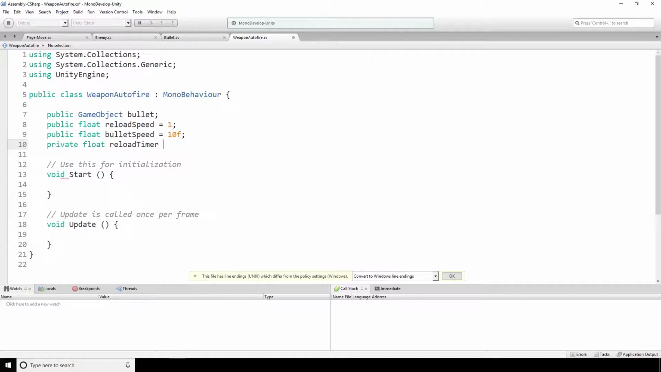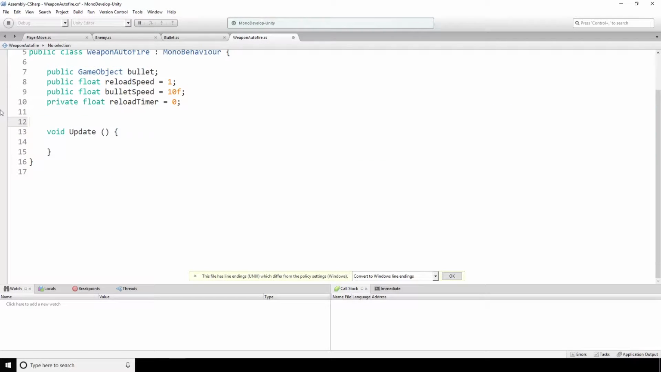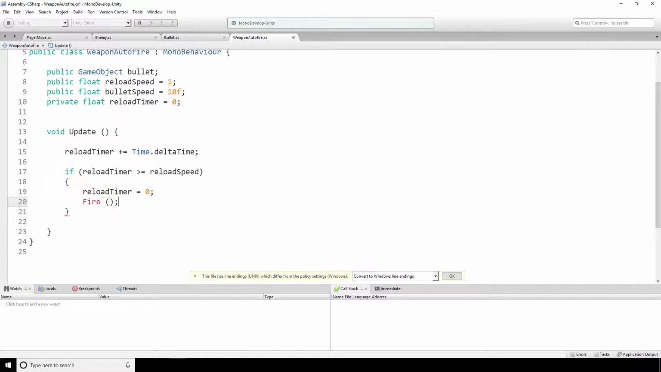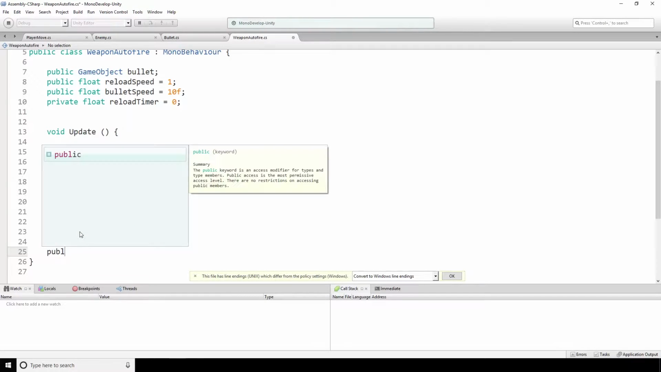So whilst the bullet's on the screen, the reload timer plus equals time.deltaTime, so it's always counting. And if the reload timer is bigger than the reload speed, I want the reload timer to be reset to 0 and the weapon to fire. So I create a new method, public void fire, and this is going to handle creating new bullets.